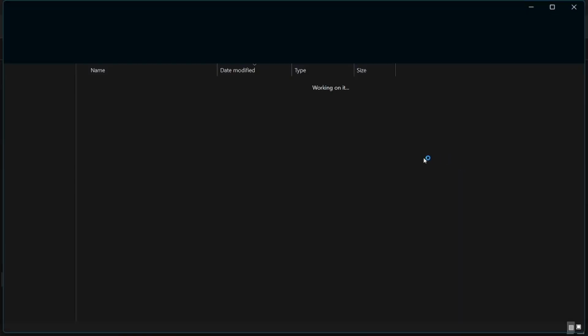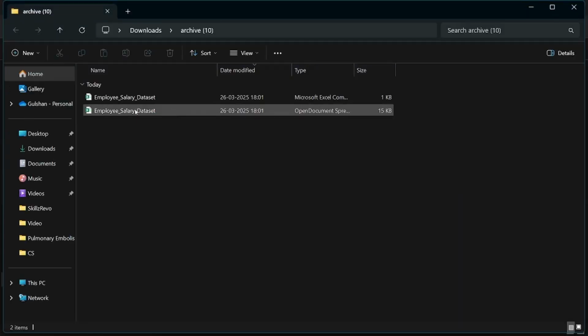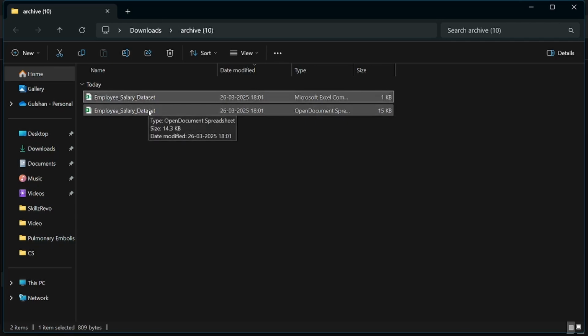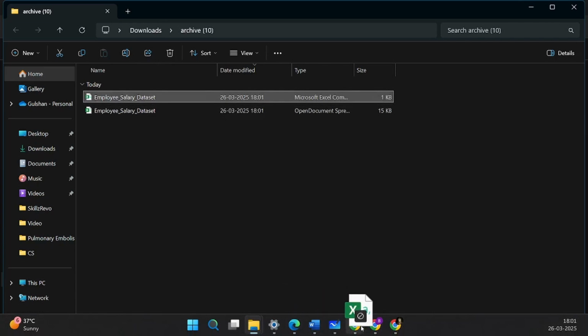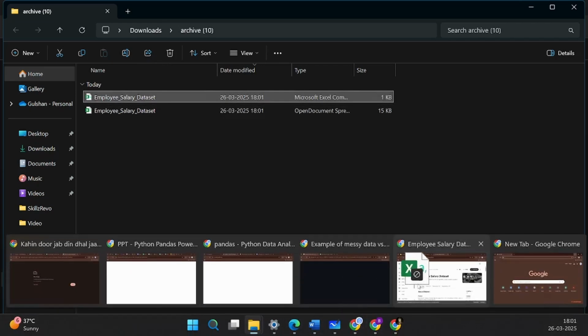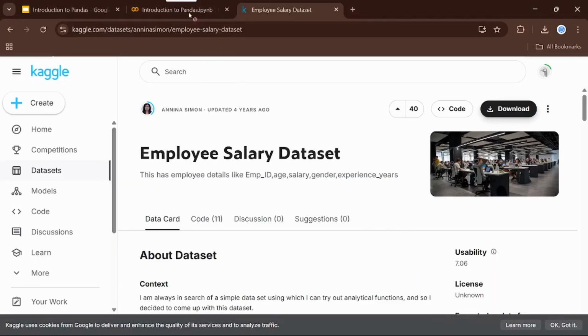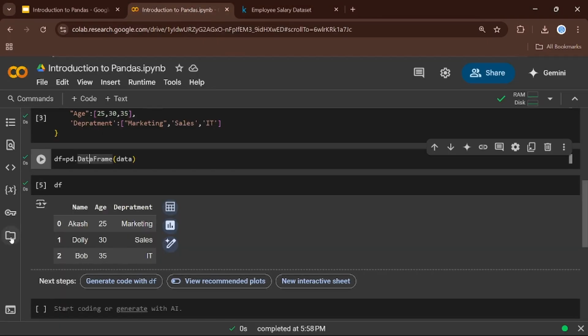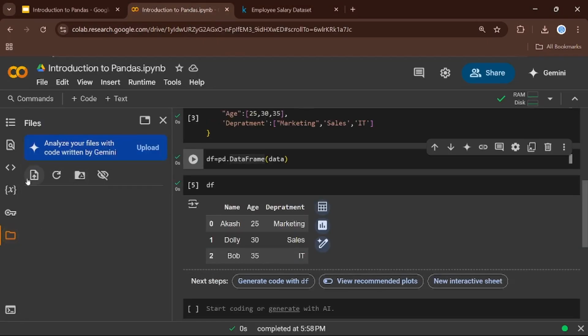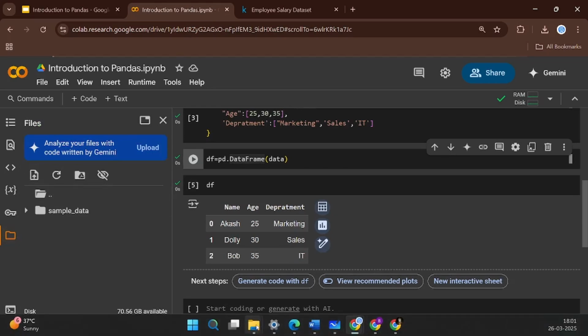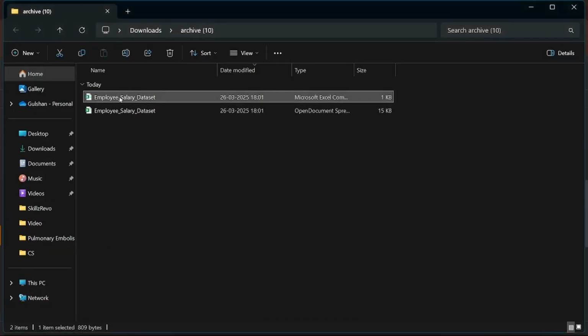Now as you can see, there are two data sets present, the employee salary data sets. Maybe one is the training one and one is the testing. We will simply use one data set for our purposes. Let me open this one, and here I'll upload it. You can click here and upload the data, or you can simply use the drag and drop option. So I'll use drag and drop.